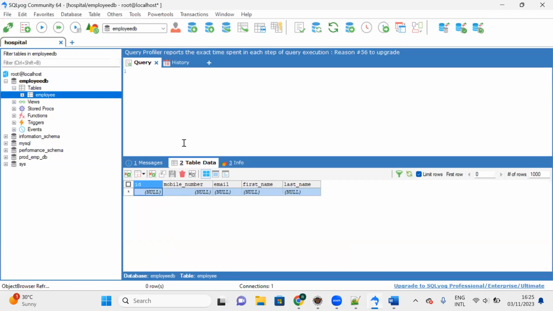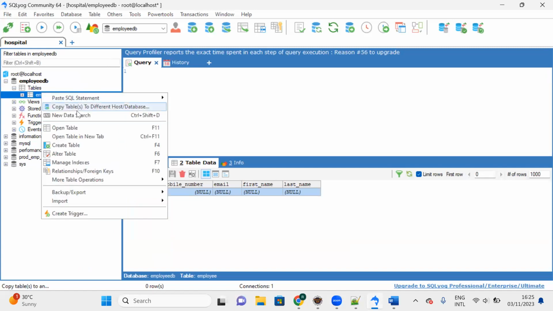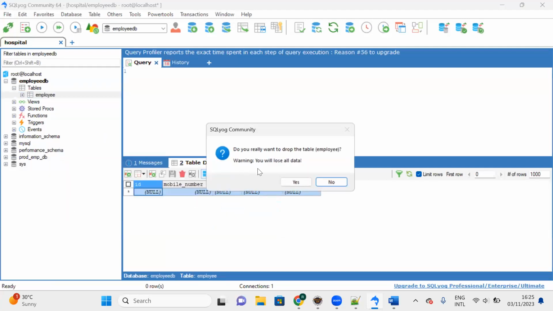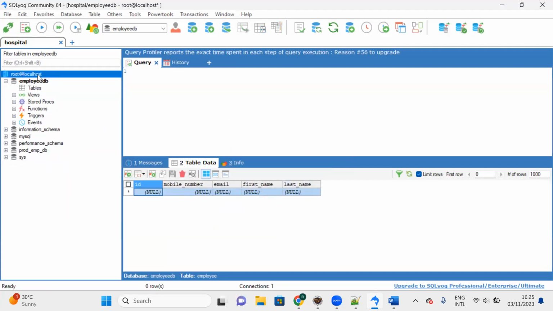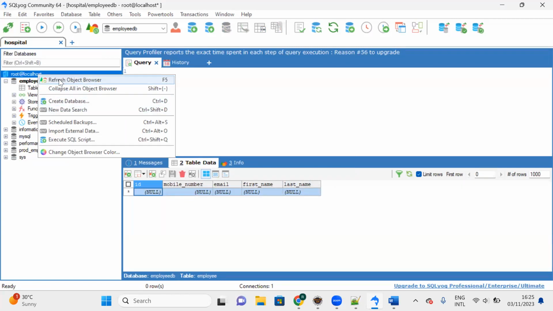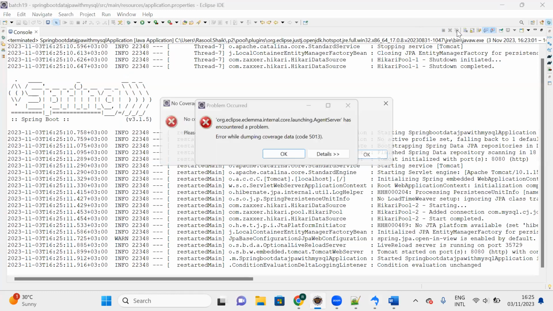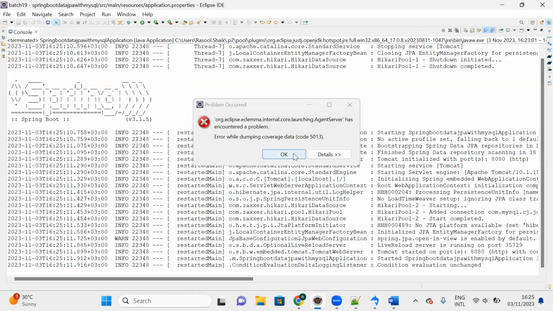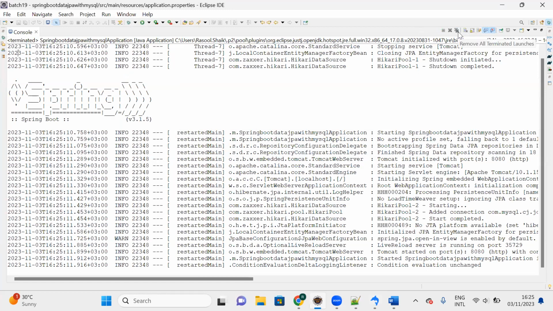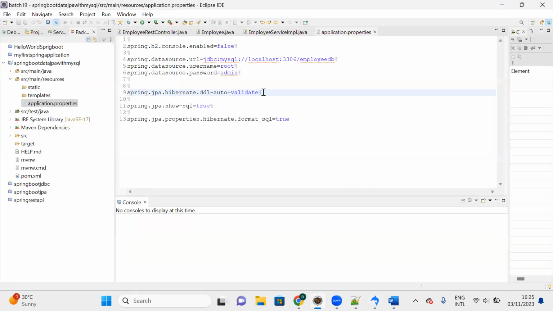Now I will delete this table. Okay, I have deleted the employee table. So you can refresh the object repository, and you can see in employee there is no table available. I have deleted it, right? Now let me stop the server and start the server. Server stopped successfully.